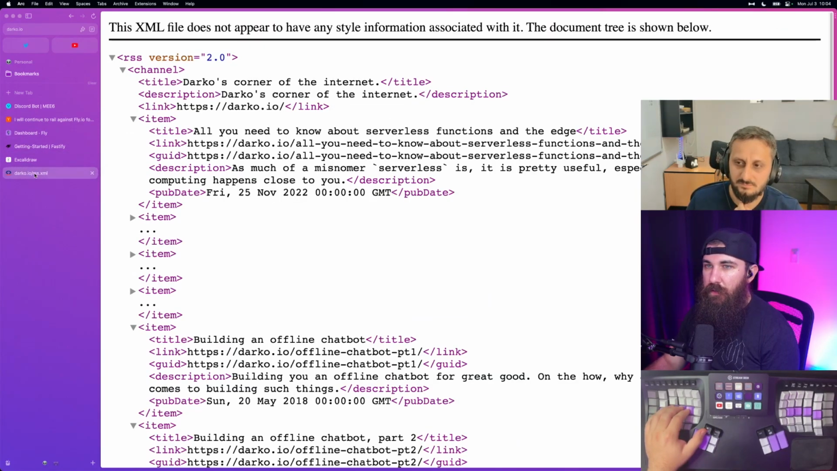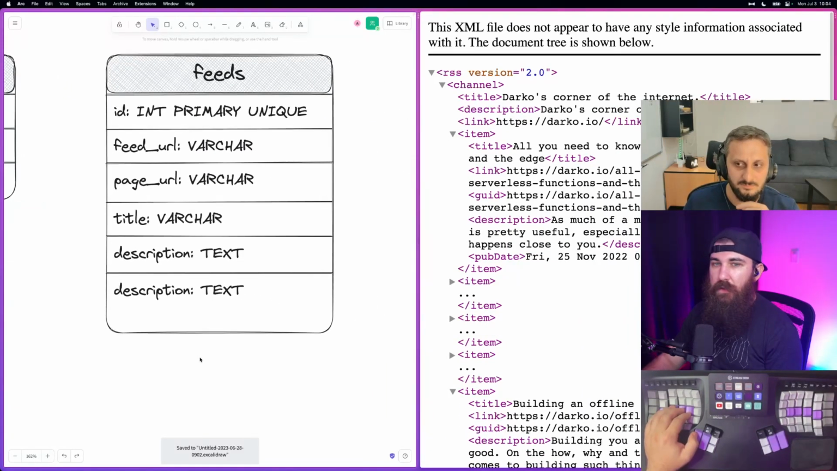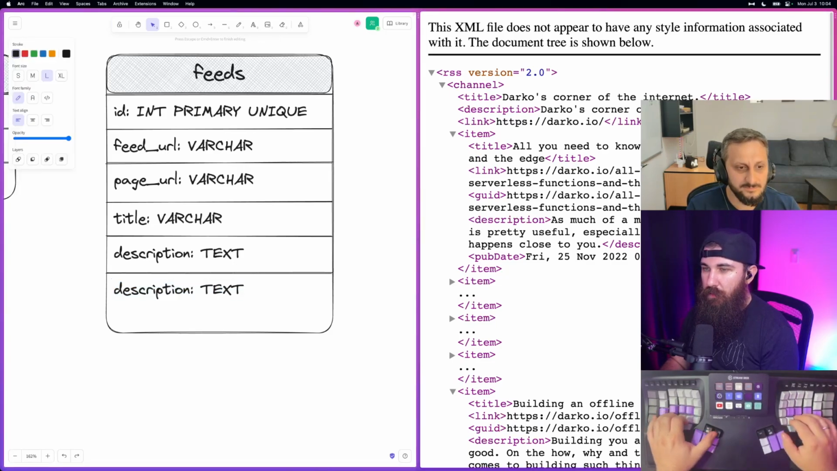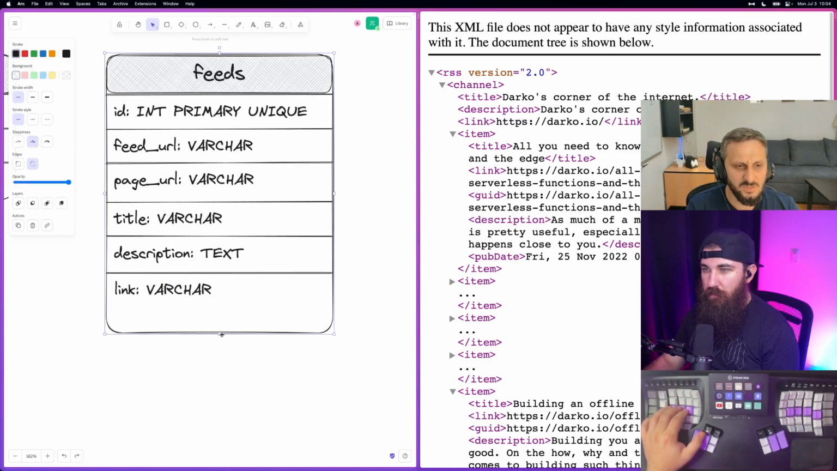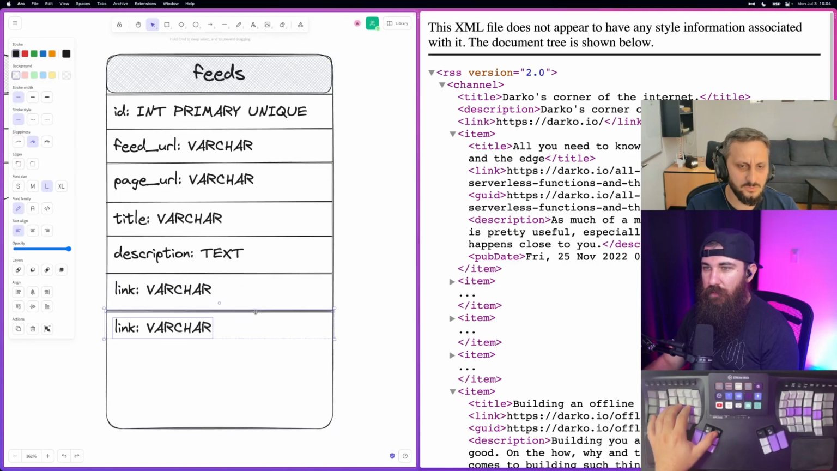Okay, let me put this on the right side, and I can multitask. What else do we have? I mean, you guys are not gonna see it because of the cameras, but we have description, link. Yeah. We have the link, but we'll keep that as a varchar. Not that it matters. 9 out of 10 times it's going to be a duplicate of the page URL, so.